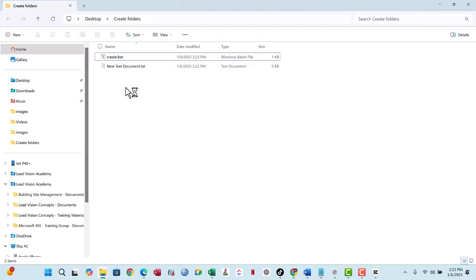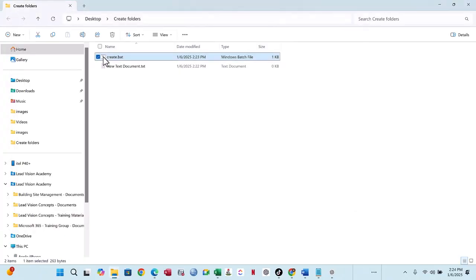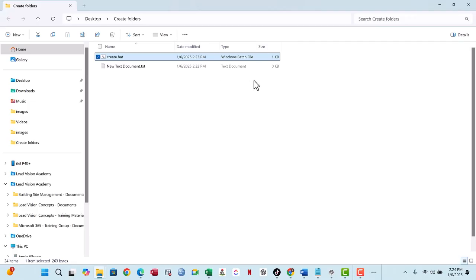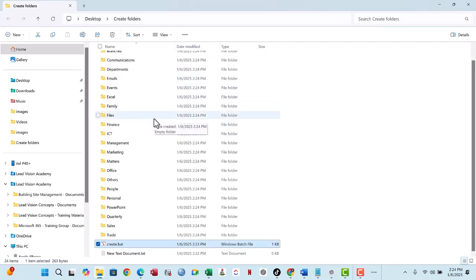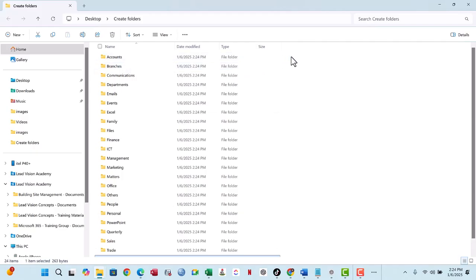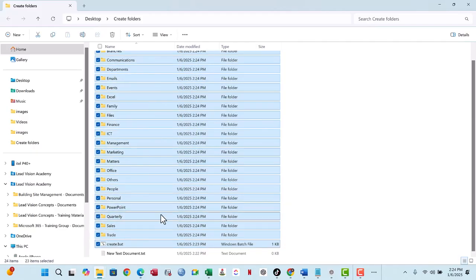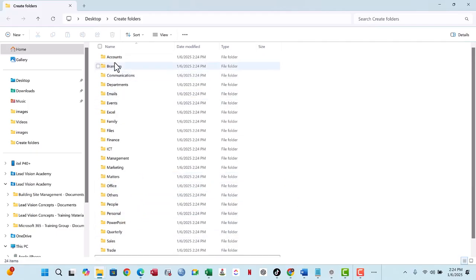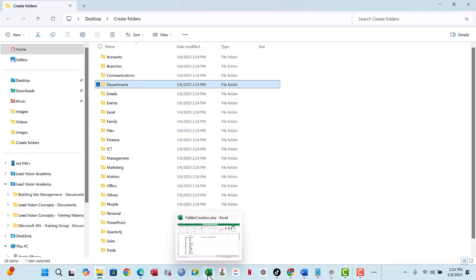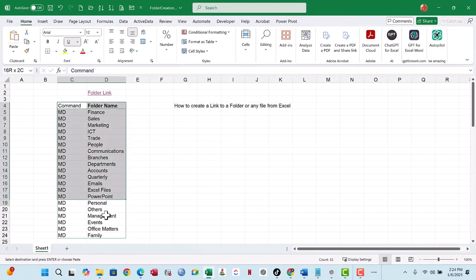So now the last thing that you need to do here is to double click on this batch, create batch. You see that the folder on the desktop is empty, just these two, and then you double click. When you double click on this batch file, it creates the folders for you. So you can see that all the folders have been created all at once. So I now have all my folders, accounts, branches, departments, just according to the way I specified in Excel. Okay, so this is how to do it.